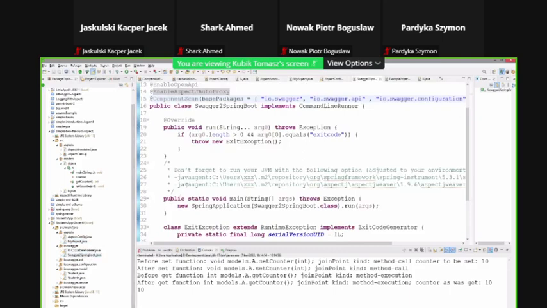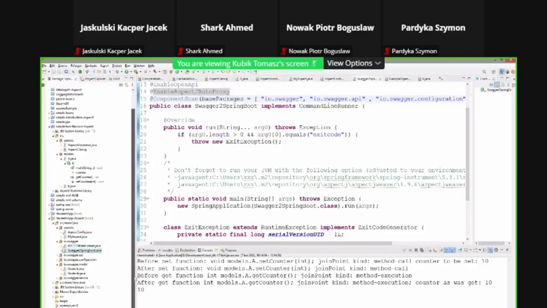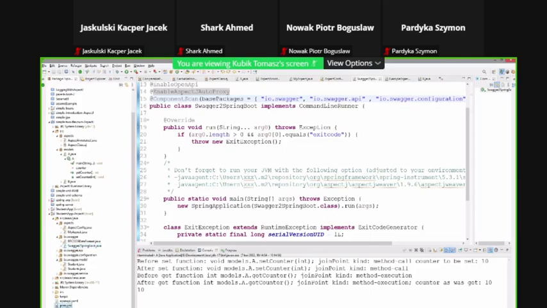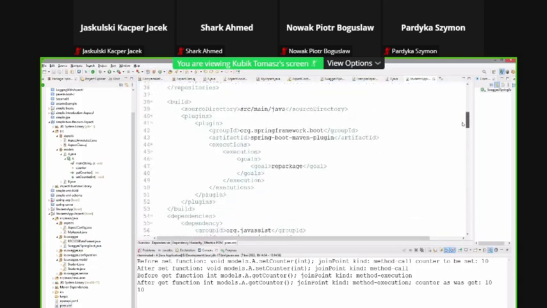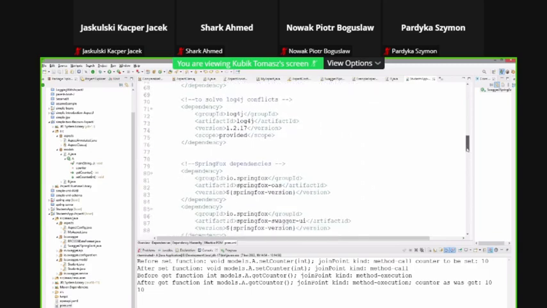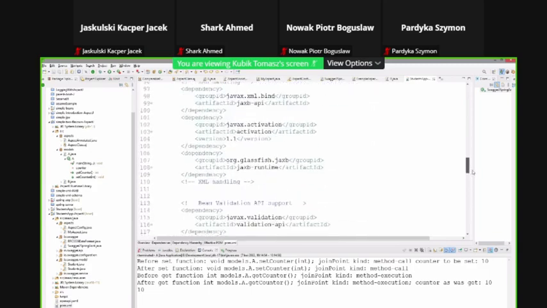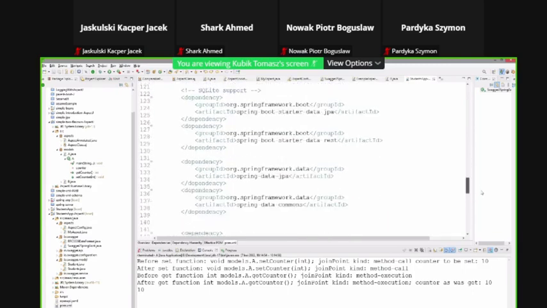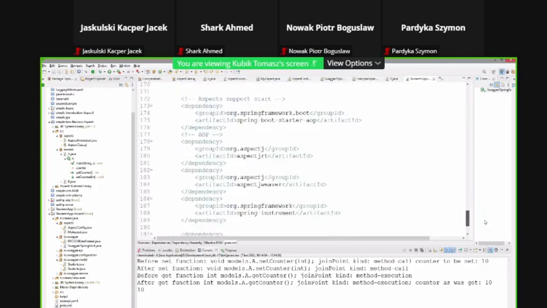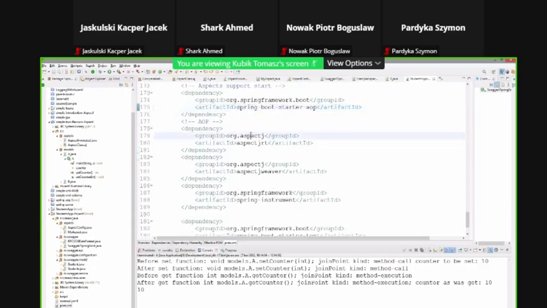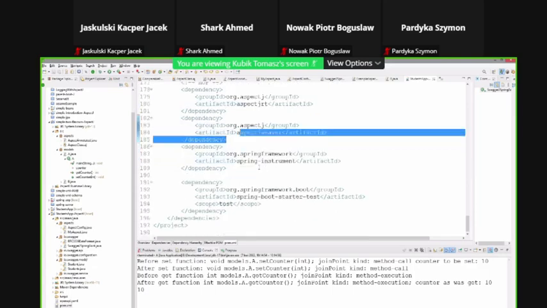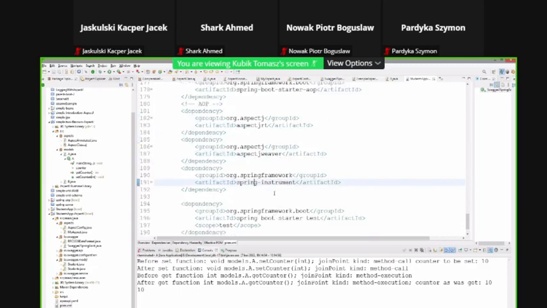And the last thing which should be set is in a POM, okay? Because I am using AspectJ libraries, so I would need to also attach some additional dependencies. And these dependencies are somewhere here. So starter AOP, AspectJ runtime, AspectJ Weaver, Spring Instrument, and okay, the test is not necessary.